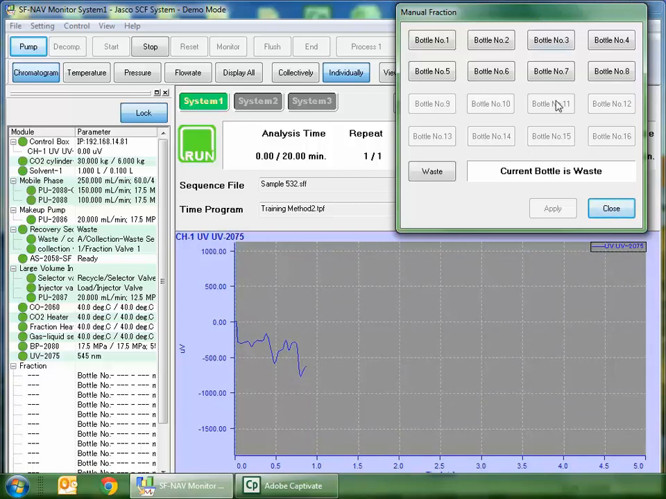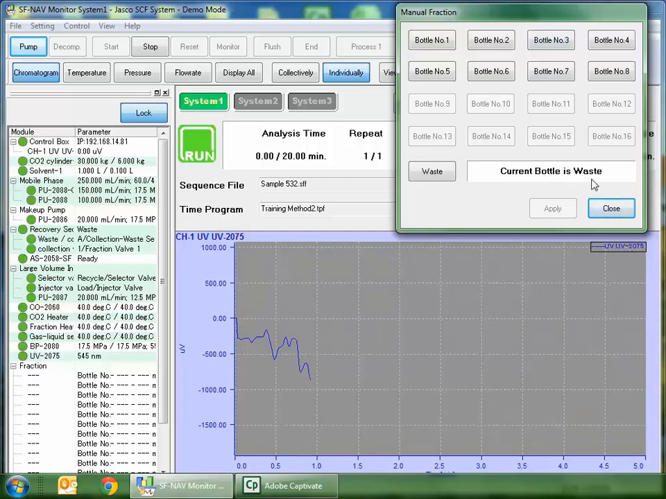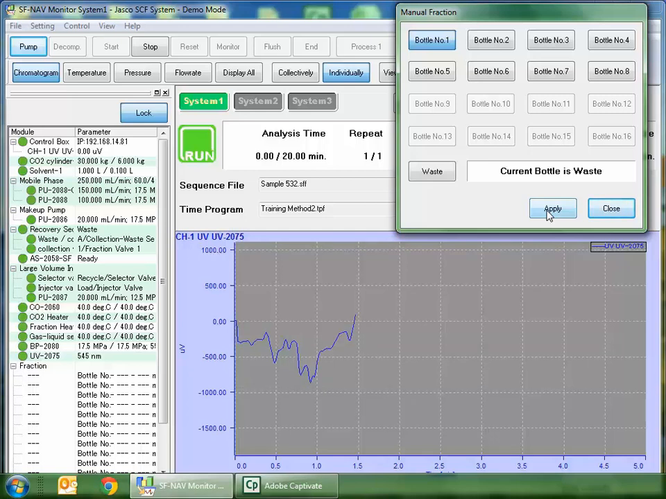As you can see, the current bottle is the waste can. If we click on bottle 1, you'll see it highlights in blue. However, only after we click the apply button will it actually start collecting in that particular bottle. In this case, we will wait until we see our first peak elute before we click apply. In this example, that should occur at about 1.7 minutes.